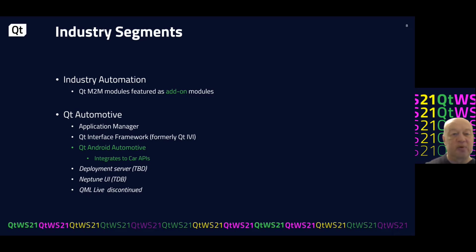And then Qt Automotive, then application manager, and then the Qt interface framework are supported in Qt 6.2. The interface framework was known as Qt IVI earlier. It has a name change. But there is also, for the automotive, a new module called Qt Android Automotive, which provides an integration of the car APIs from Google.